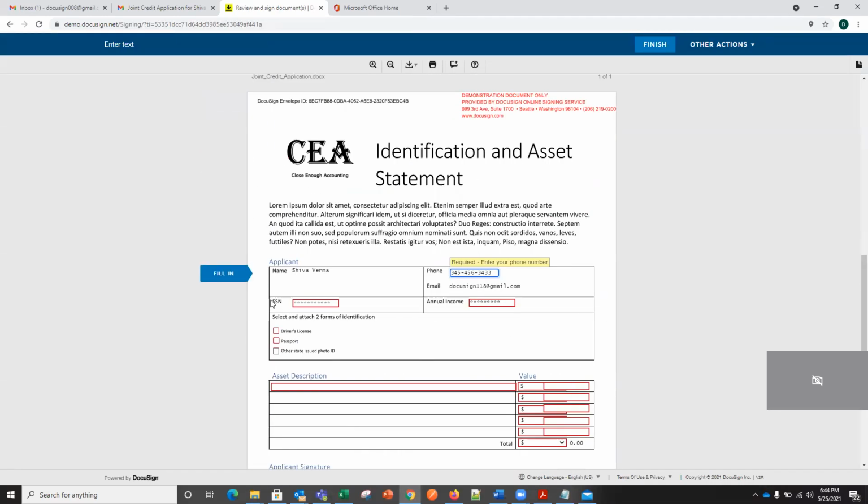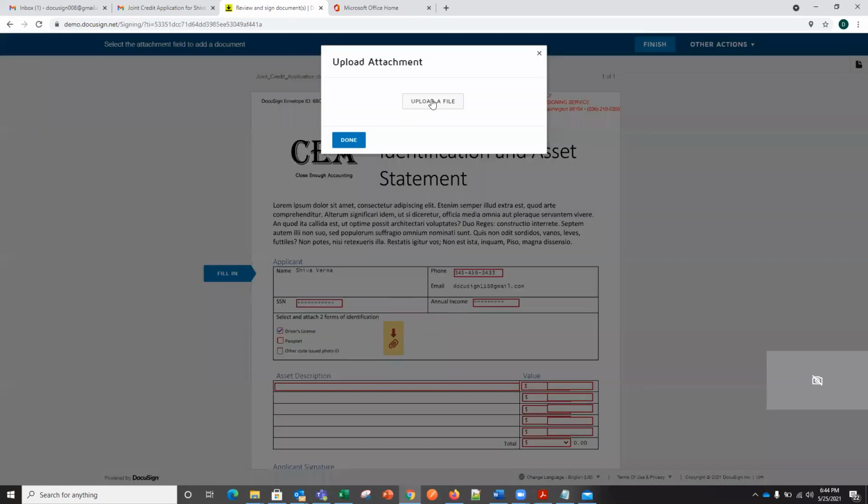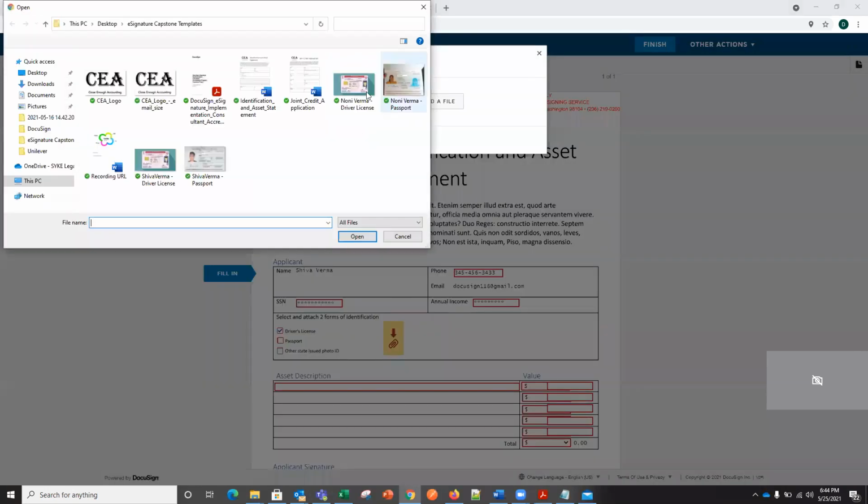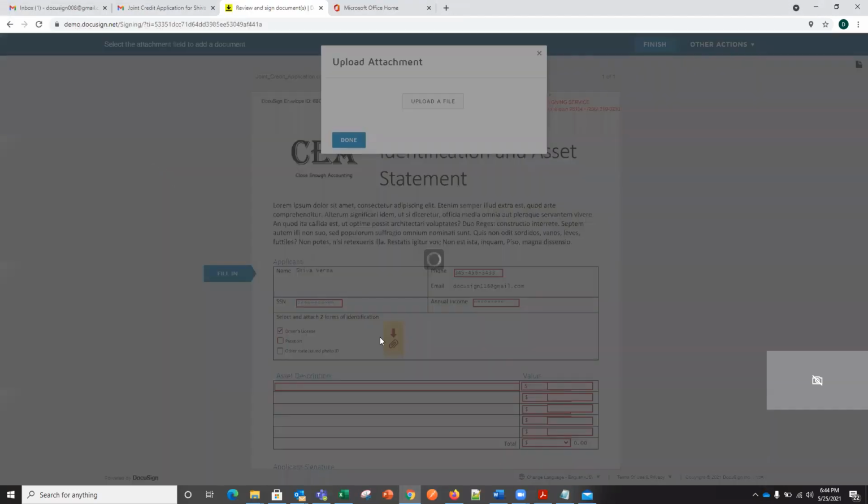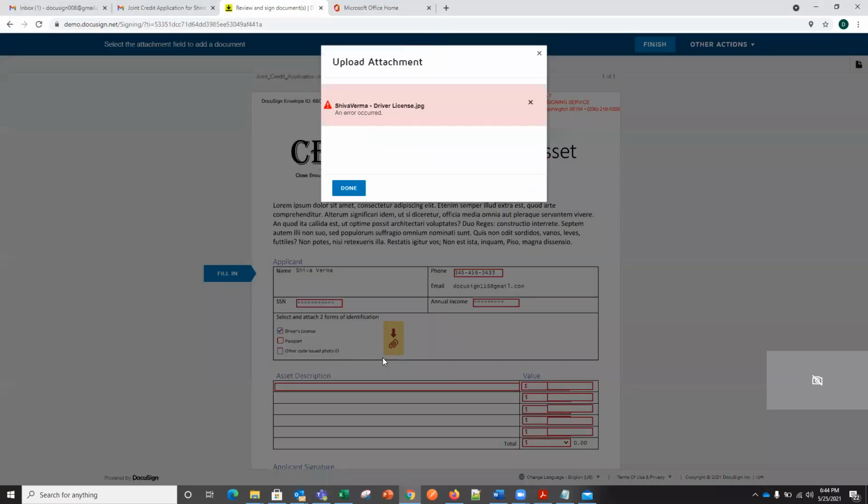asset information. Here we can see the SSN has been pre-filled and an asterisk has already been applied to hide the sensitive information. We would provide the driver's license and passport for the main applicant. So I have selected a driver's license. Would select the driver's license for main applicant.